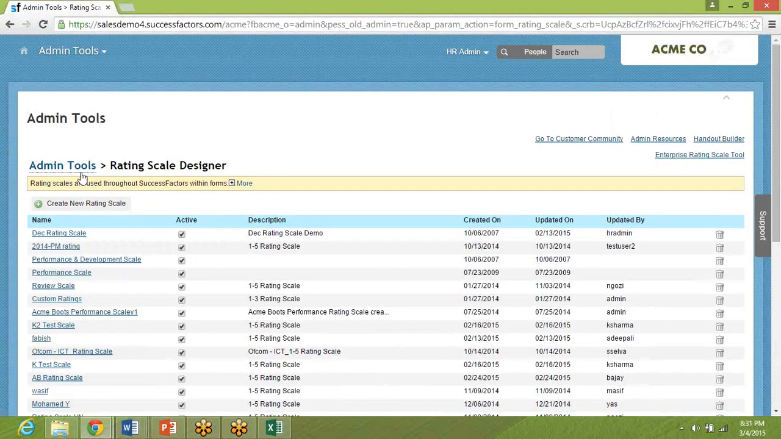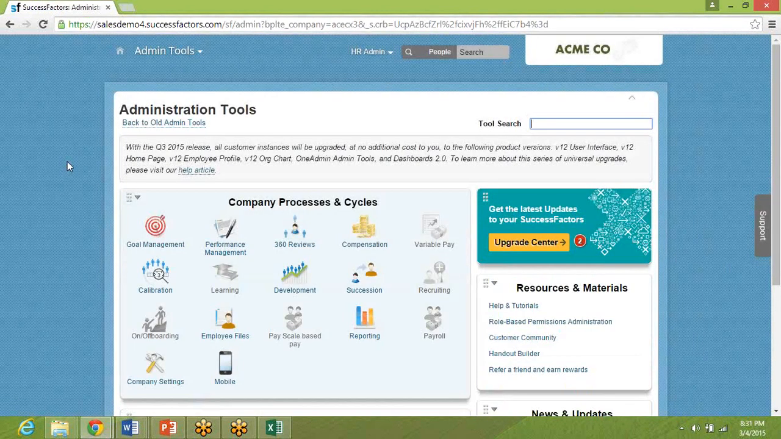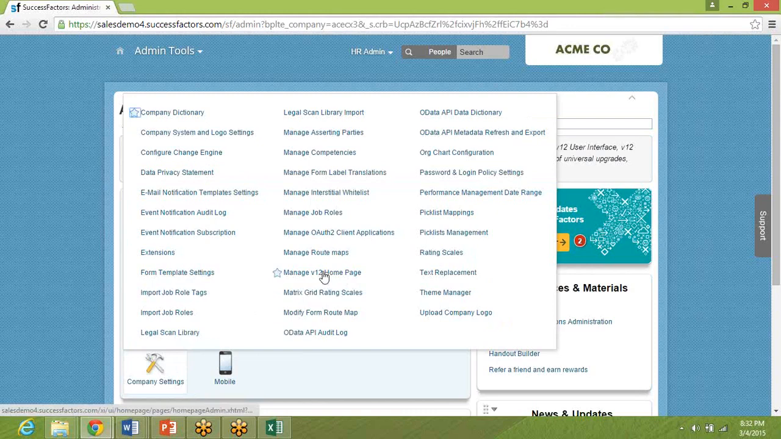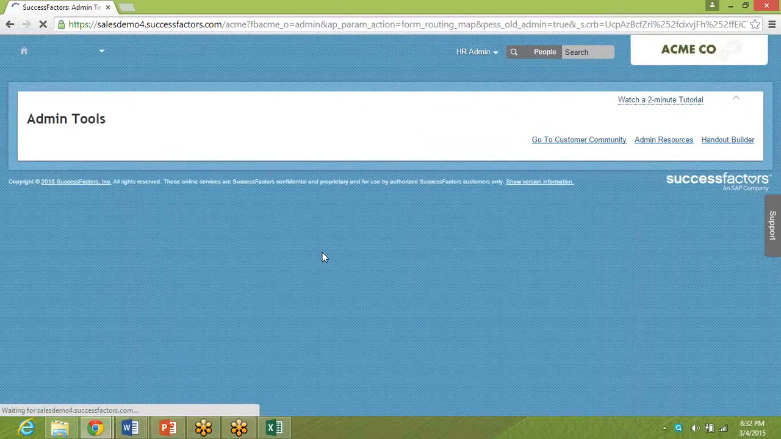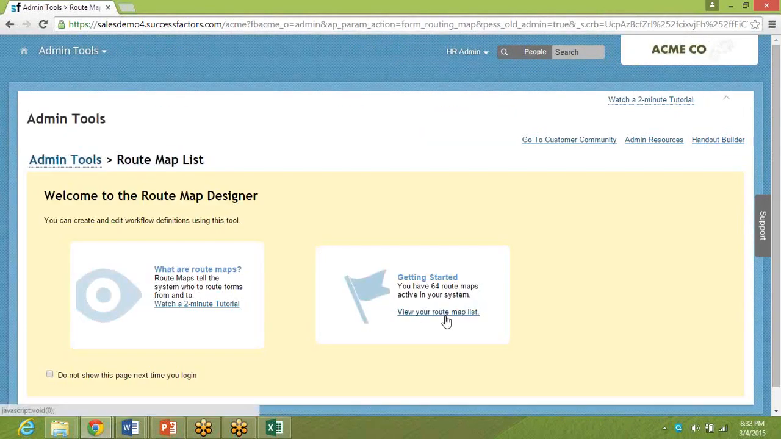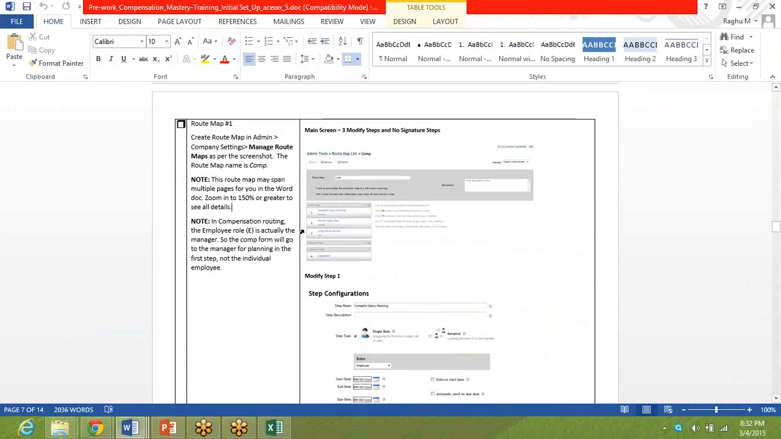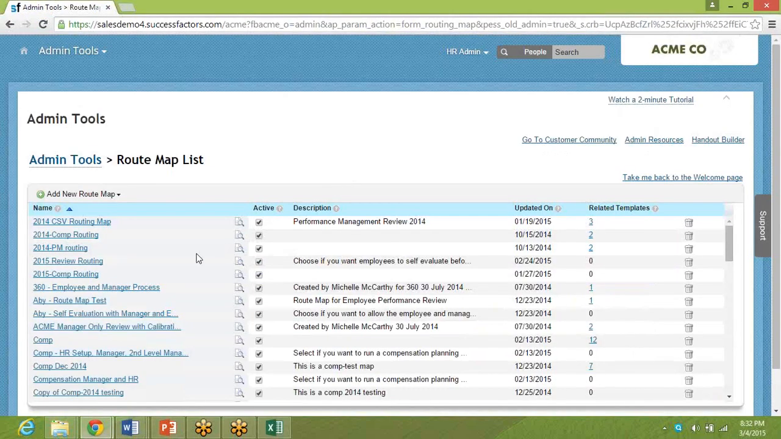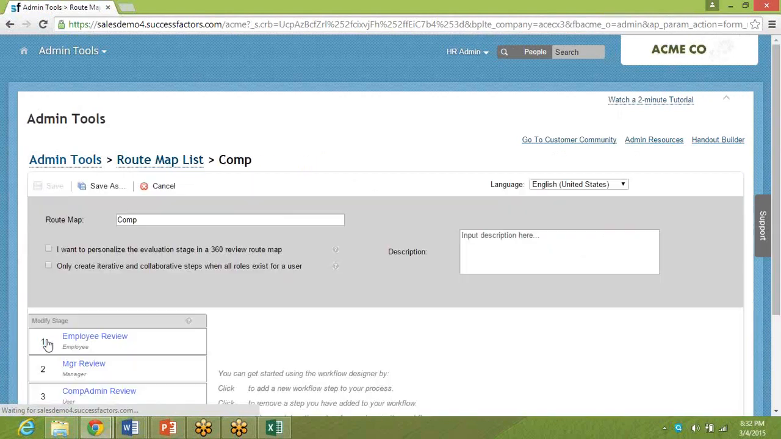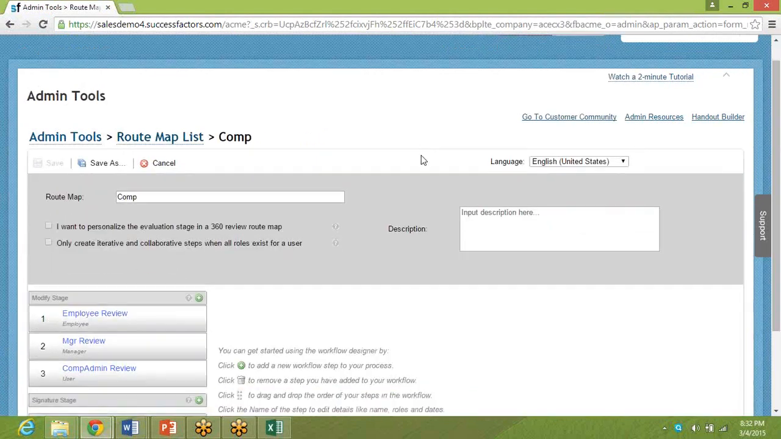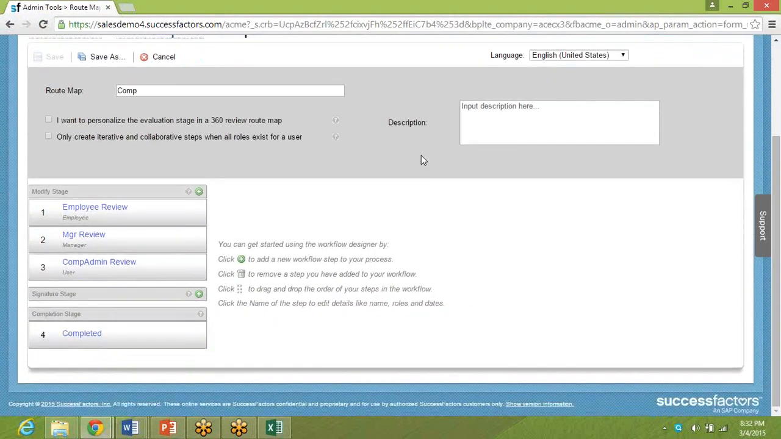Okay, let me go back to the administration tools. If I go to the administration tools, go to your company settings and manage roadmaps. If you click on manage roadmaps, you can see here you will be able to see all the existing roadmaps in the system. And I don't know the name, comp is the one that they recommended. You can see here it is already there. And let me see what are the steps that we have. It's good, guys. No one touched this particular thing.